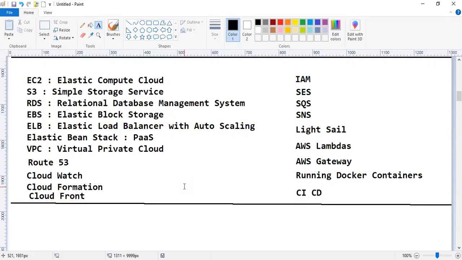Elastic Container Service. Okay, we'll add that also then. If it is required, then I will add that also. Okay, ECS. Where I will keep it. Route 53. CloudWatch. CloudFormation, CloudFront, ECS.